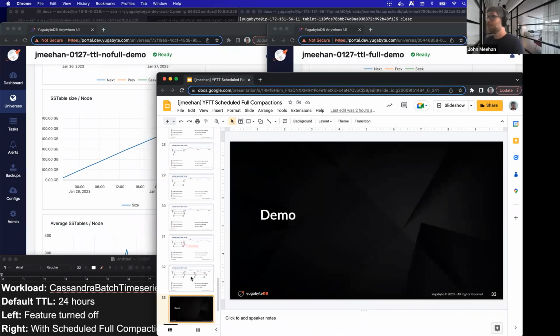Is the ability to schedule full compactions at the table level, or is it currently applied to all tables in the Yugabyte cluster? Yeah, that's a great question. At the moment, it applies to all tables in a cluster. The ability to change the scheduling per table is something that we are working on. But currently the feature is turned on at the TServer level and applies to all tables. Thank you.